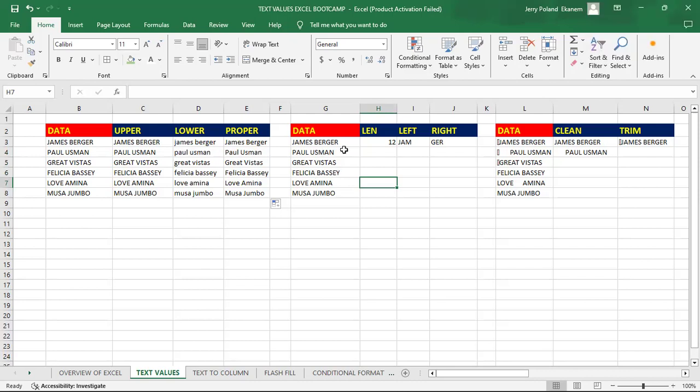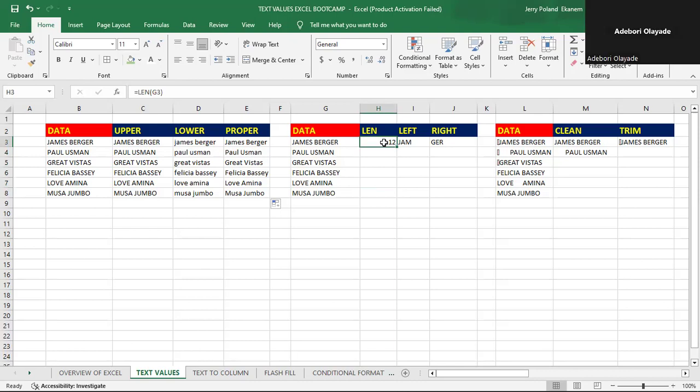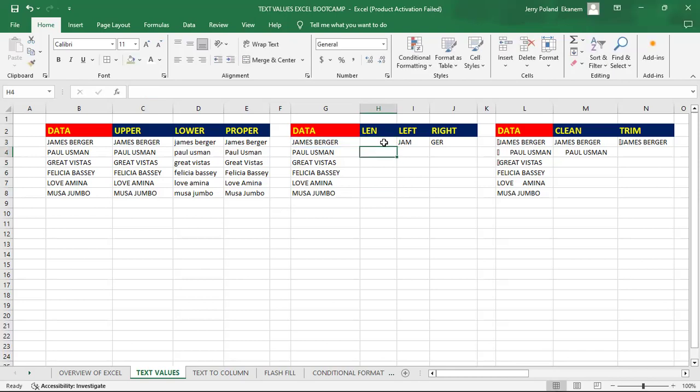Here's the data. Now we have the LEN function. How do we use the LEN function, and what is it for? The LEN function returns the number of characters that you have in the text. For instance, I want to know the total number of characters in James Berger. I say equals LEN, double click, select it, and enter. It shows that we have 12 characters in it.